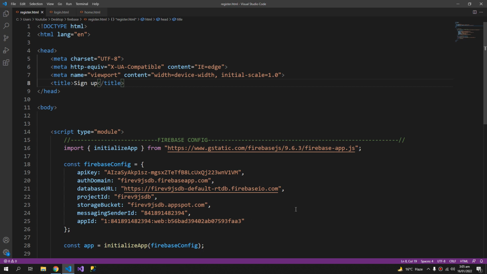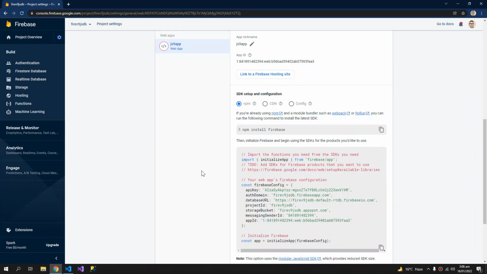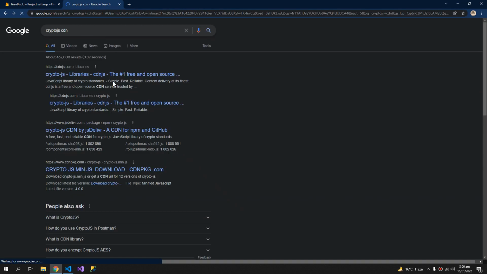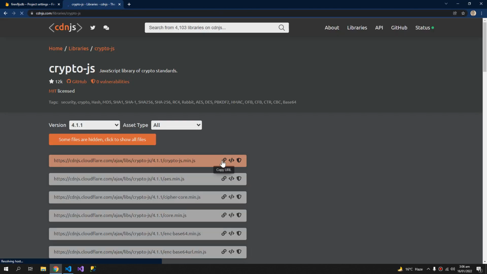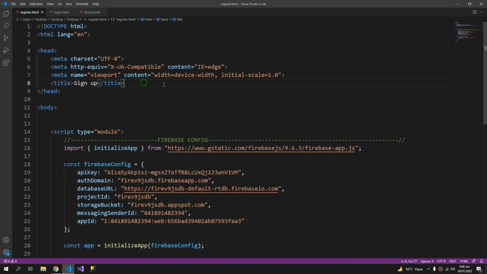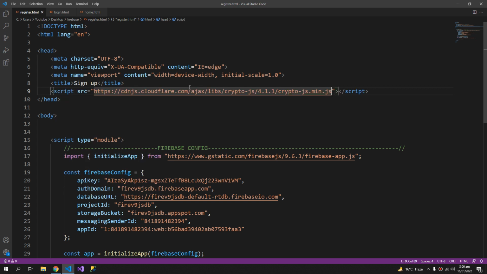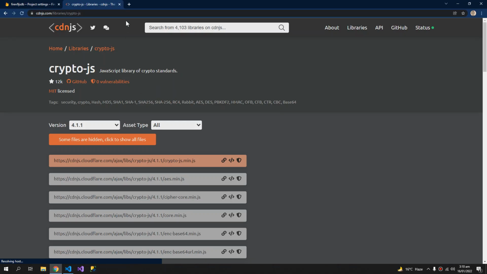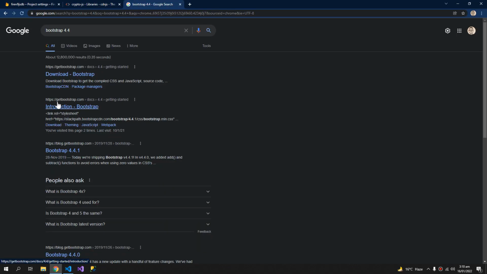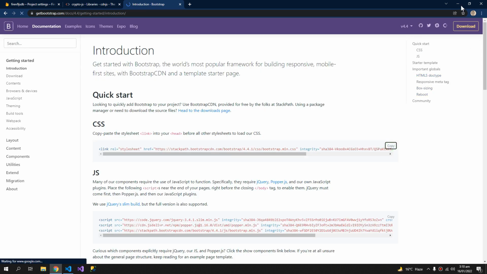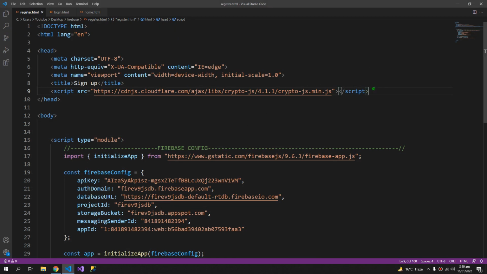Another thing that I would like to add is I need a CDN for crypto.js. So I can copy the link from here, and inside my head I can declare a script with this link. Also I would be needing the Bootstrap 4.4 link. So I will be needing this link too.